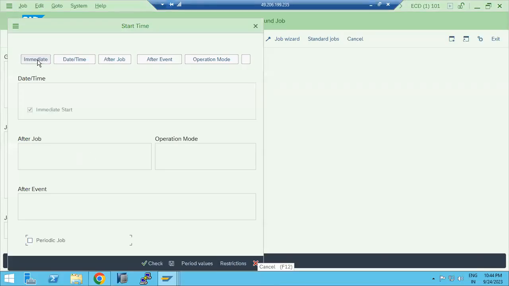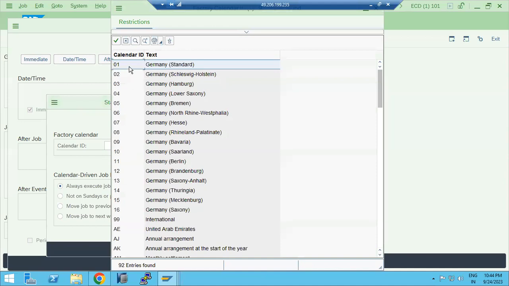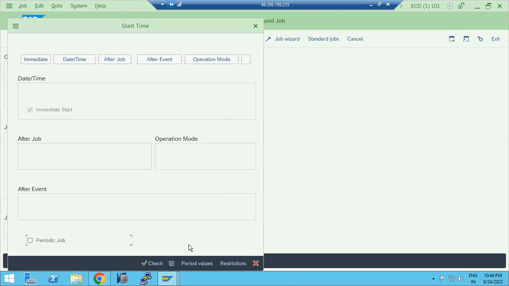Suppose you want to run immediately, you can run the job immediately. If you want to give a particular time, you can give it here. Suppose I want to run the job immediately, but there are restrictions here. I don't want to execute on the German calendar. You can select not on Sundays and public holidays. You don't want to execute the job on Sundays and public holidays, right? Normally we won't get salaries on Sundays and public holidays.